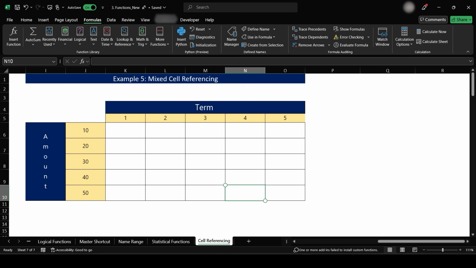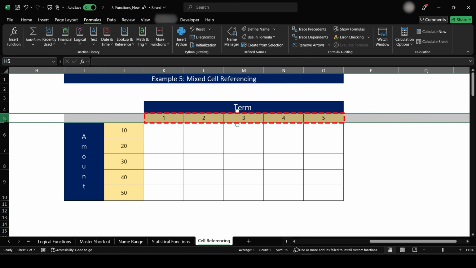So what is that constant? This is a row which is constant. If you observe here, this is row number 5. So here K5, L5, M5, N5, O5. What is common in all this? 5 is common. So remember, I need to add a dollar before 5. Okay, that's very simple. If something is constant, you need to put a dollar before that.